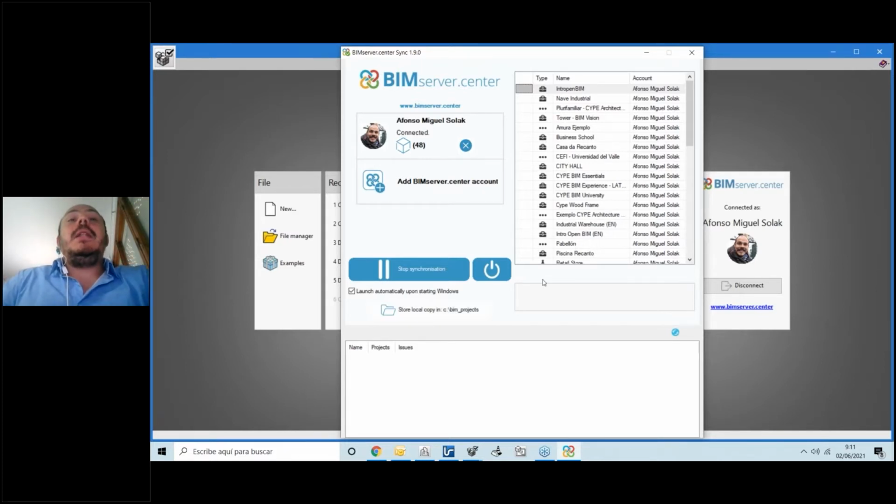Okay, and if you find trouble, a situation where you cannot import or download the files from the cloud, it's probably because this synchronizer is not working. Maybe it's stopped or it's powered off. So you can turn it on here, using these buttons here.